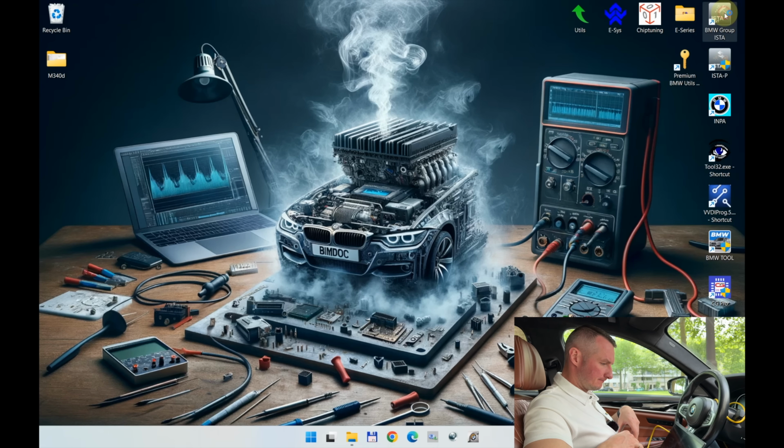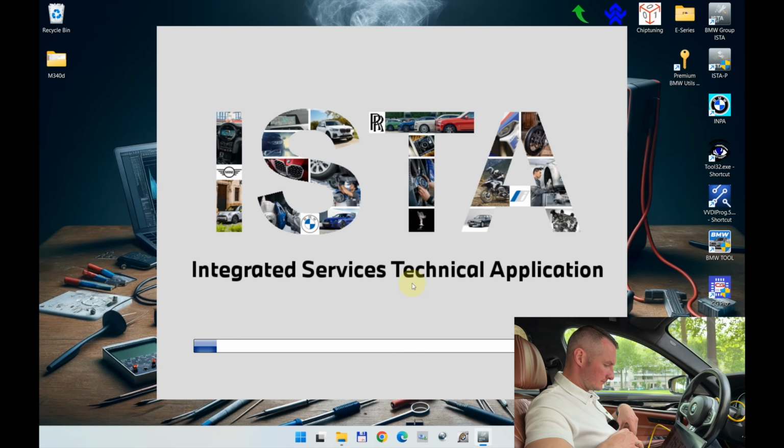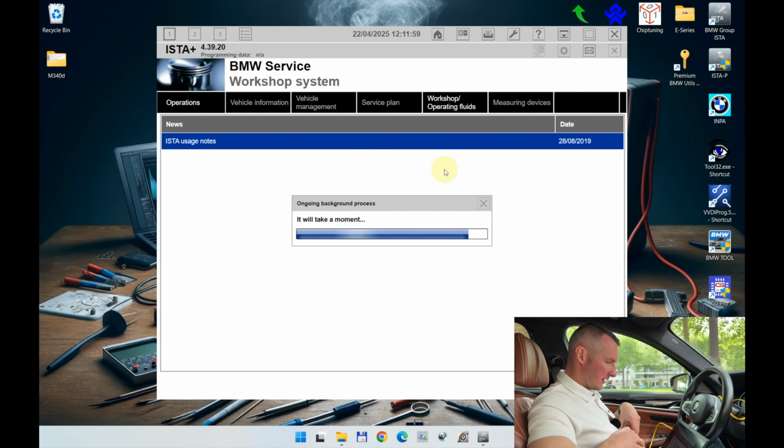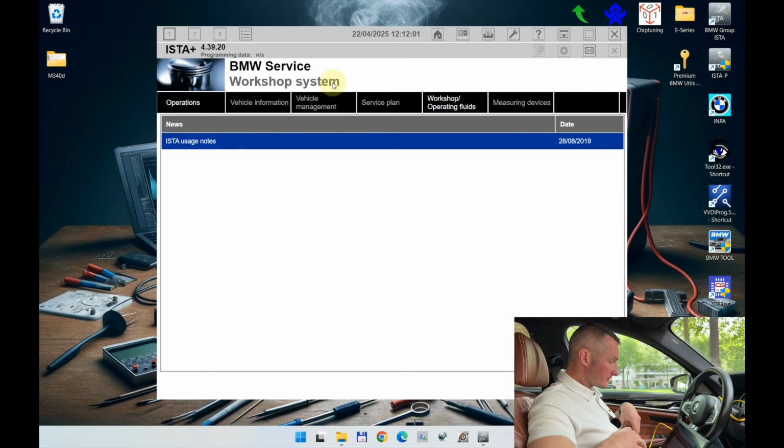Let's go into the computer. Firing up ISTA. If you still haven't seen my installation video, make sure to see it. So what do we have here? First of all, the version of ISTA, you can see it is version 4.39. What does it mean?